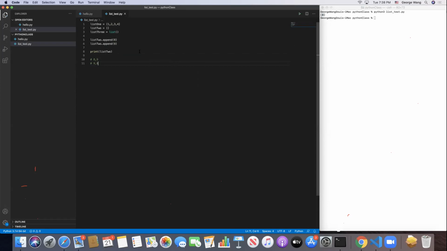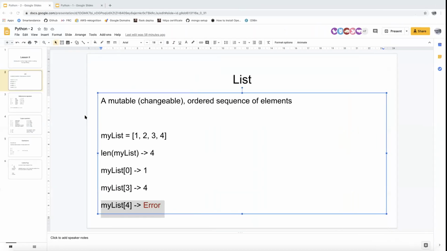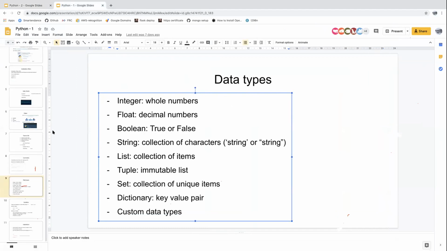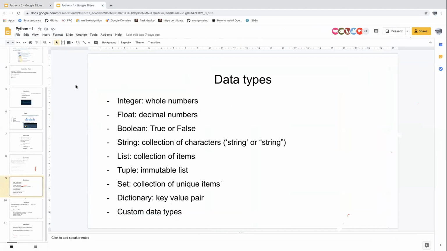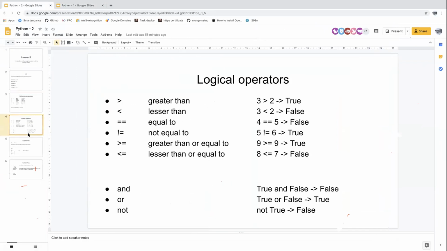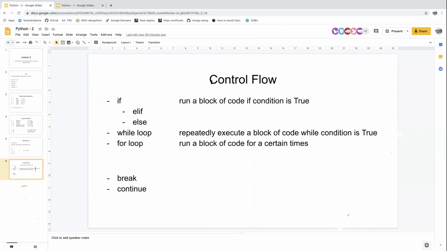Okay, so today we're talking about list first, which is a data type that we didn't get to go through last time. And then we're talking about some operations, mathematical and logical. Then we're going to get some control flow working.